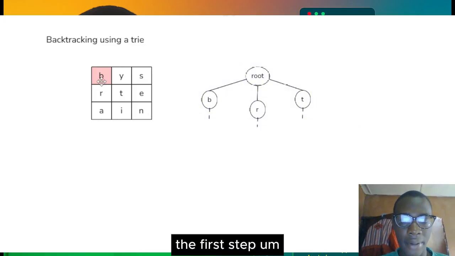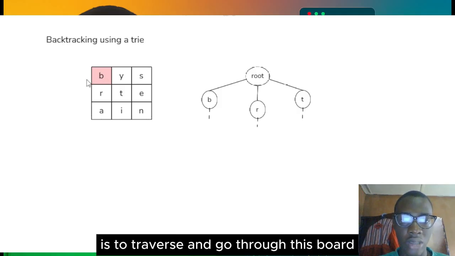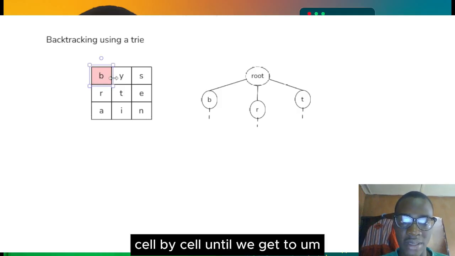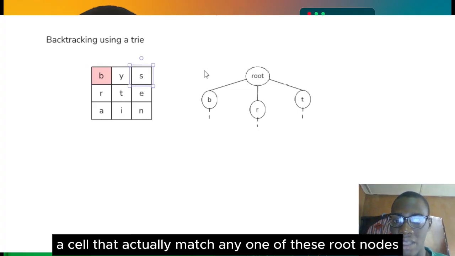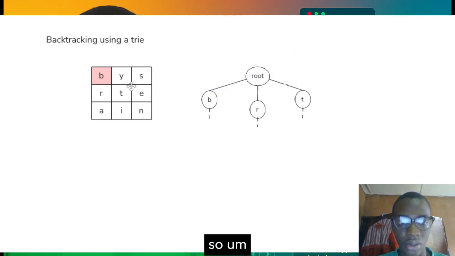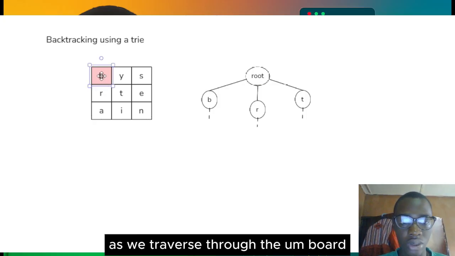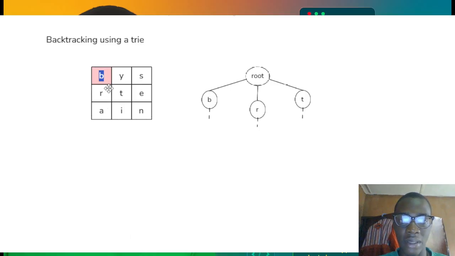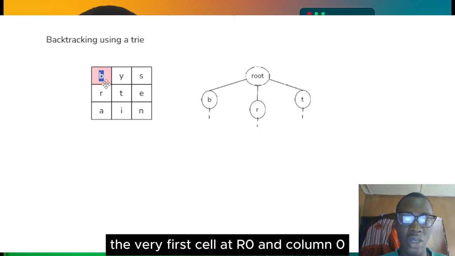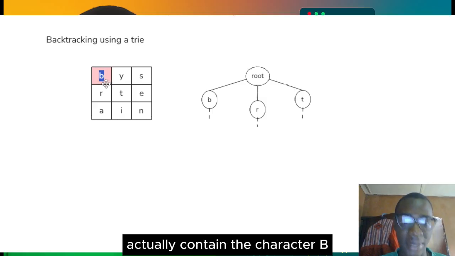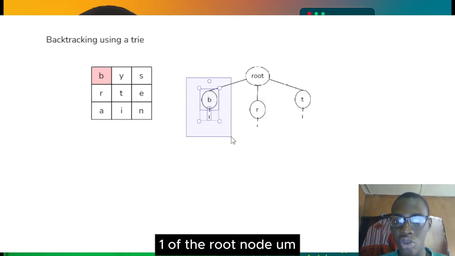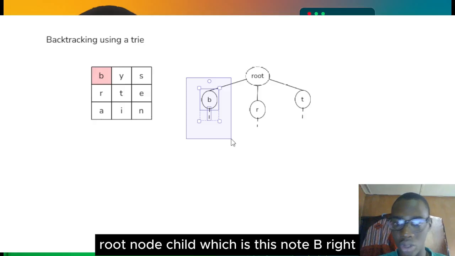The first step is to traverse this board cell by cell until we get to a cell that matches any one of the root node's children. As we go through the board, we see that the very first cell, at row 0 and column 0, contains the character B, which matches one of the root node's children, this node B.